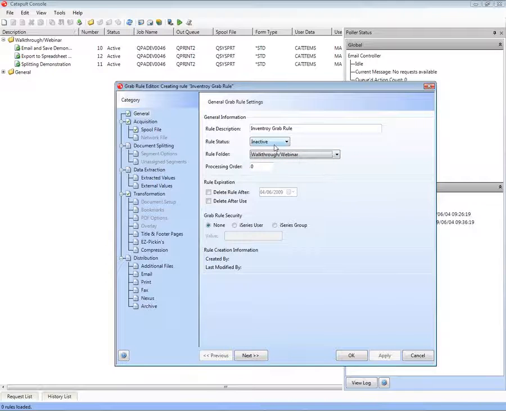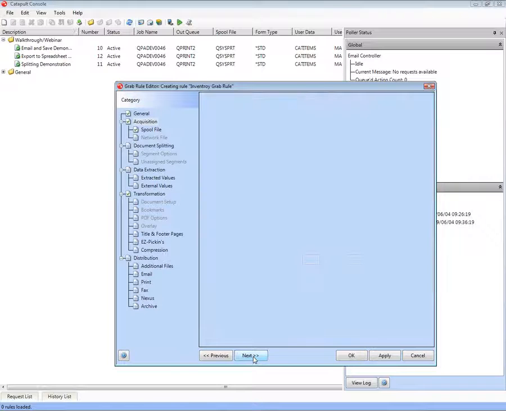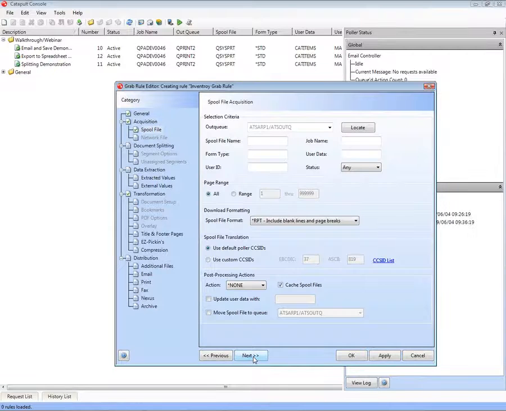And this inactive status will allow you to toggle the rule active or inactive. So the rule can be processed or ignored based on whether it's active or not. Clicking on the Next button brings us to the acquisition category. And acquisition is where we decide if we want to grab a spool file or a network file. So Catapult isn't only limited to spool files, it also allows you to grab network files. So any network files that need to be distributed can be distributed. We'll select iSeries spool file and click Next to bring us to the spool file acquisition.